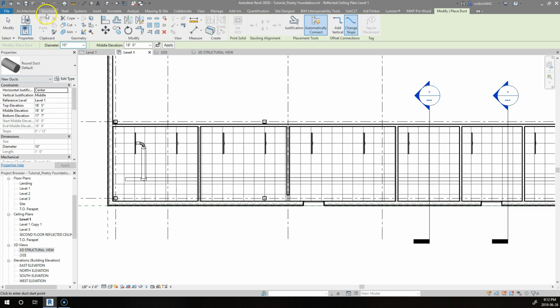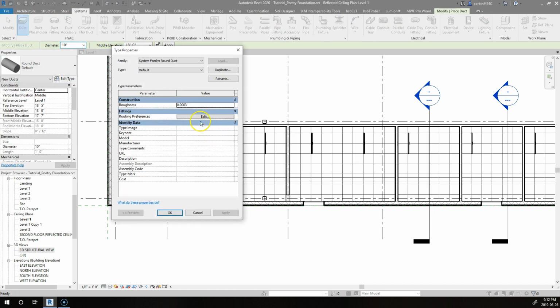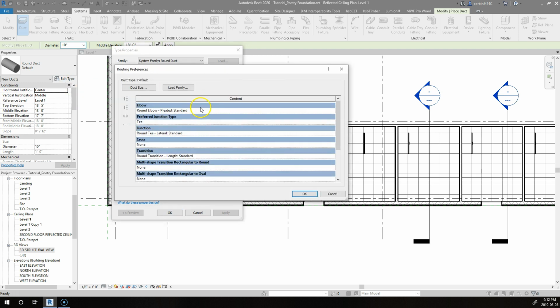So if you go into Systems and click your duct there, and go under Edit Type, and then click Routing Preferences, you populate all these categories, and you just need to load in the different fitting types that we have here. I've loaded in a few already. Rounded elbow, junction type is T. You want to have a union. I don't have a cap, but we probably should load in a cap.